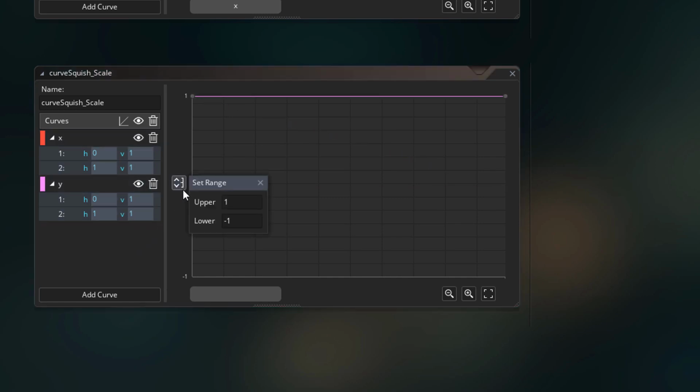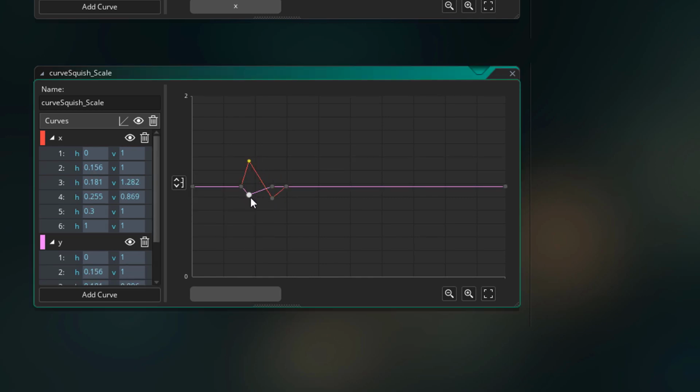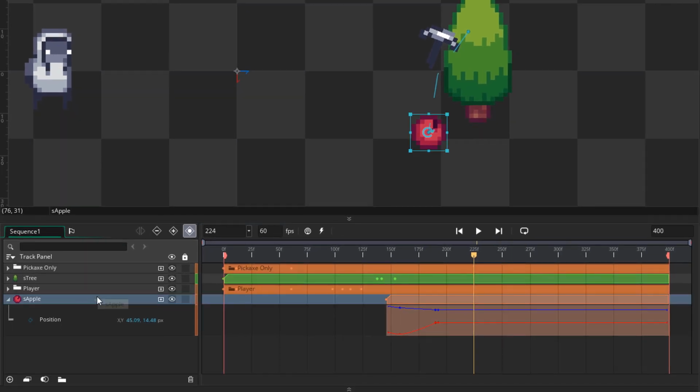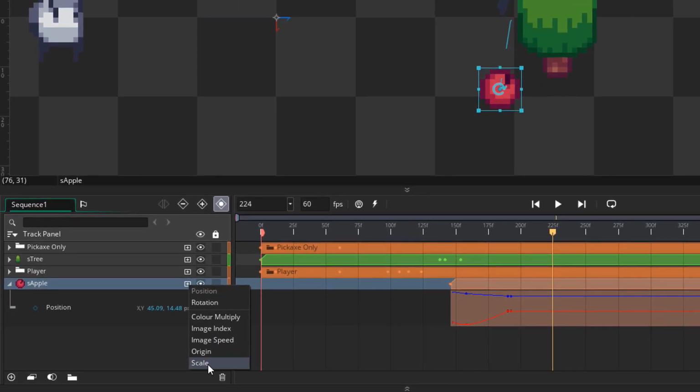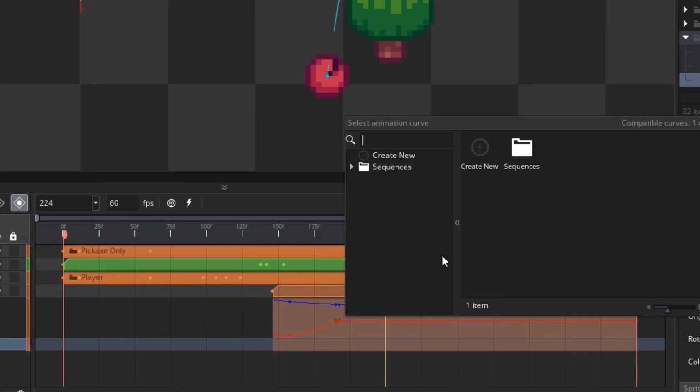And in the curve view, I'm gonna set the range to be between 0 and 2. Now I'm gonna make a simple curve here where the X scale goes up and the Y scale goes down. So this should be good enough for now. I'm gonna go into the sequence and here go into the apple track. I'm gonna add a scale track here. And to apply the animation curve to it, I'm gonna select this option and then select my curve asset.